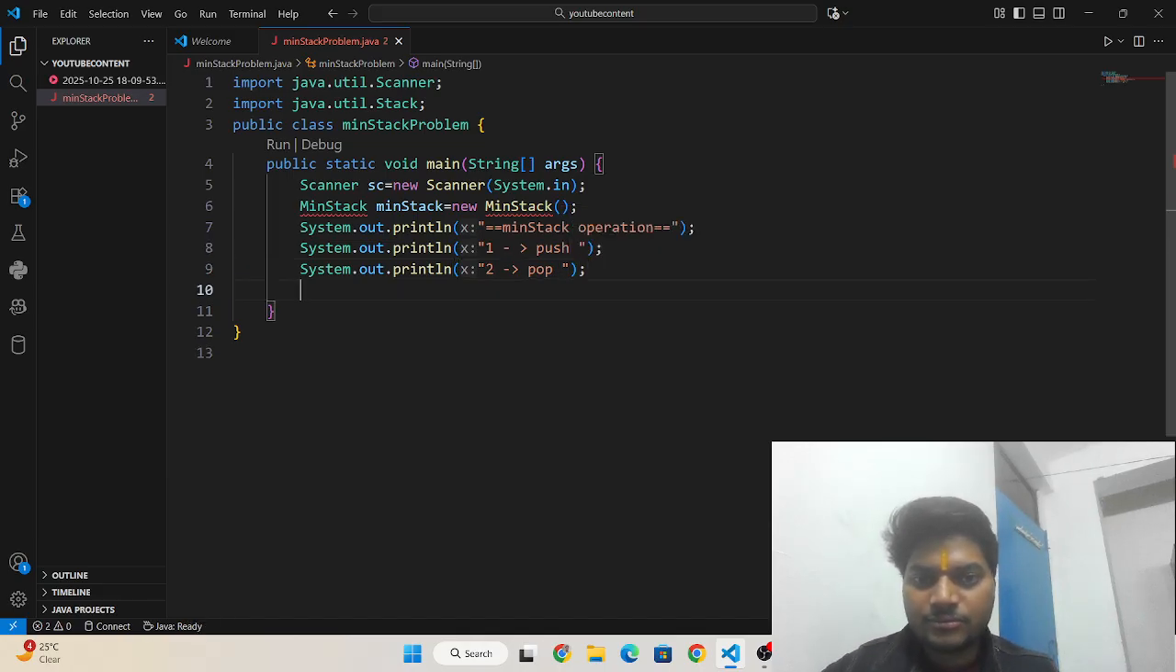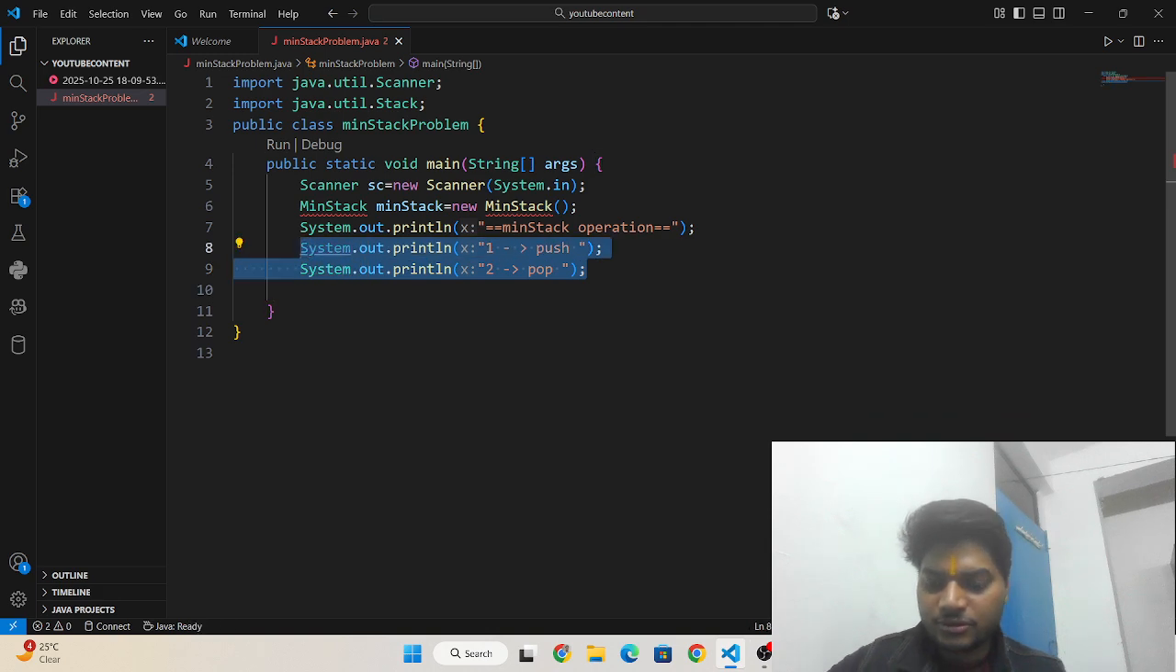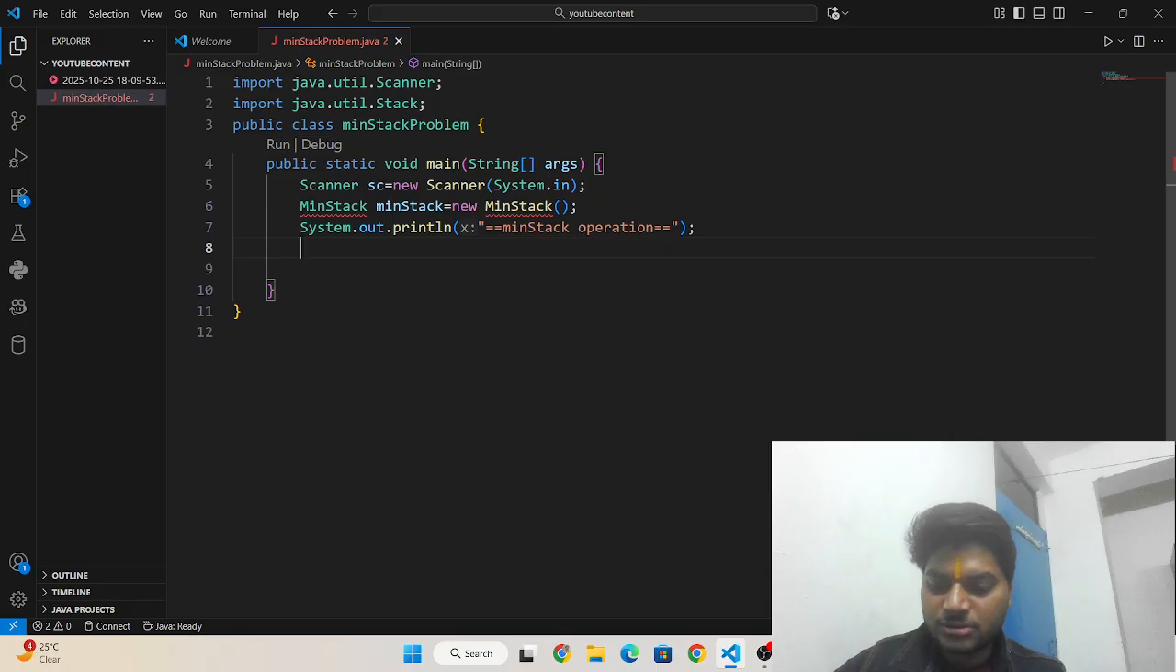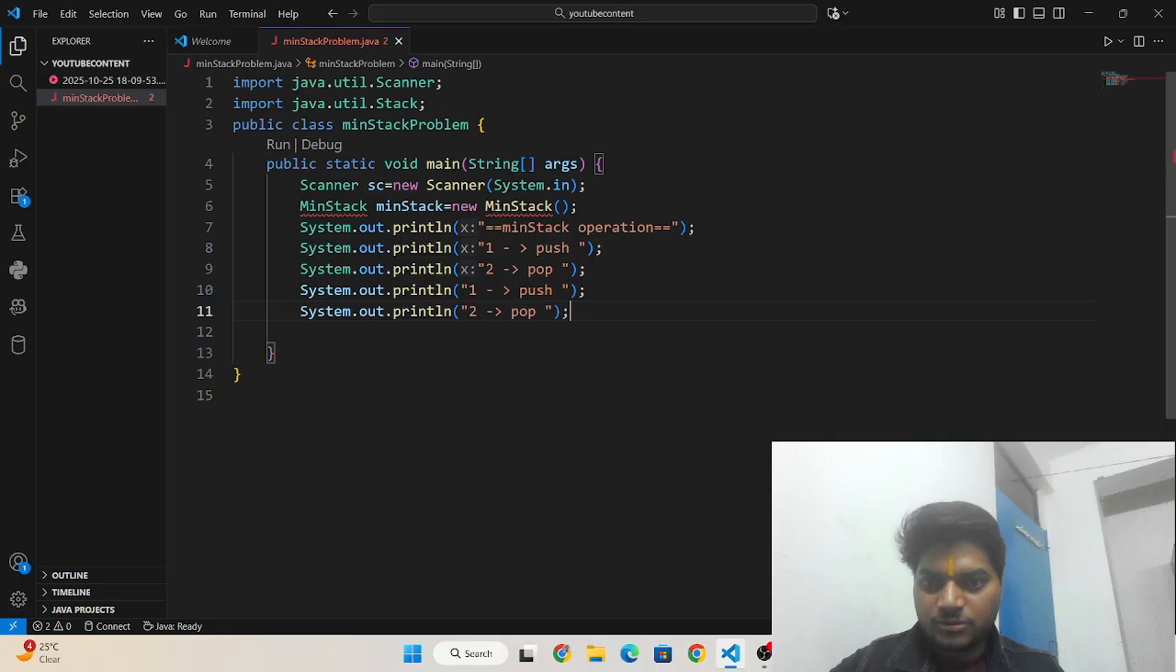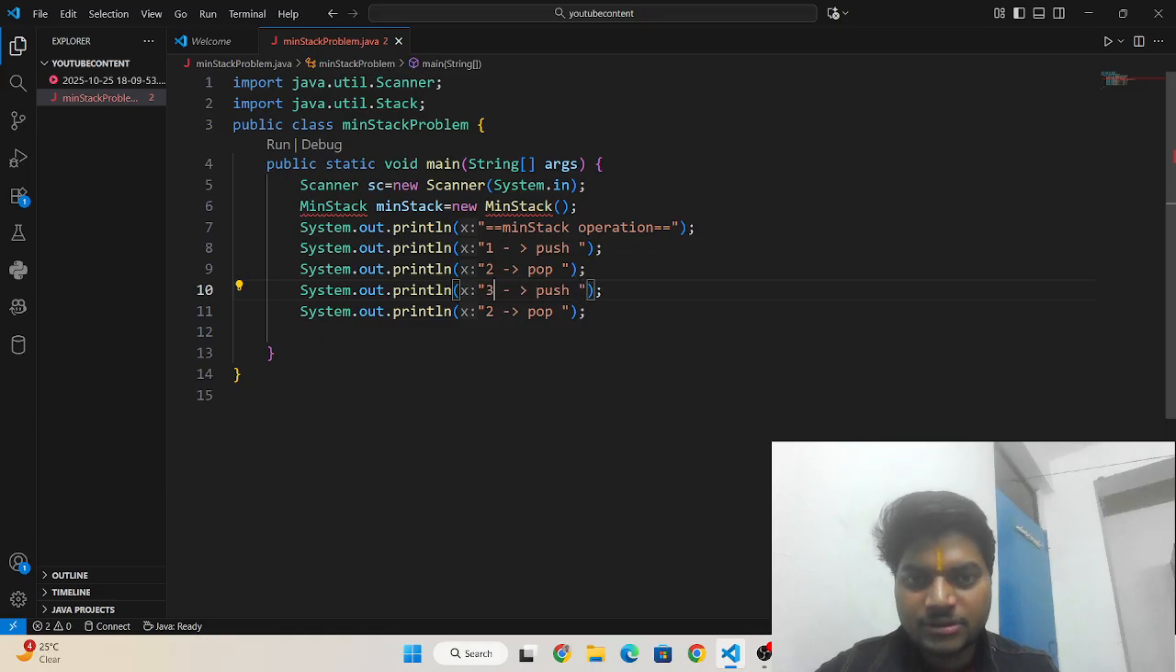I'm copying and pasting. If you enter 3, it means you want to look at the top element present in the stack, and if you enter 4, then you will get getMin. See, getMin.